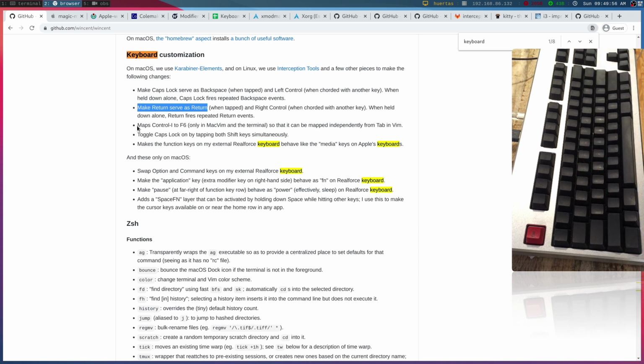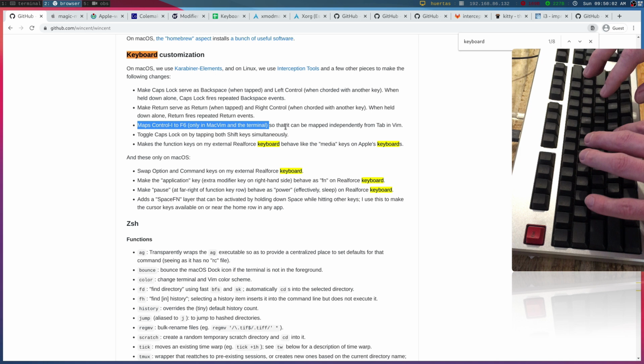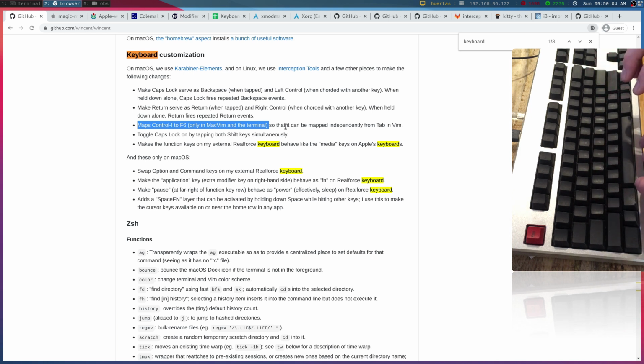Then there's this one here, map Control-I to F6, but only in MacVim. The reason for that is that when you're in the terminal, Control-I and Tab are actually the same character. So Vim can't tell the difference between them. But I want to use those two key presses for different things in Vim. So the way I do that is by turning one of them into a different key press.